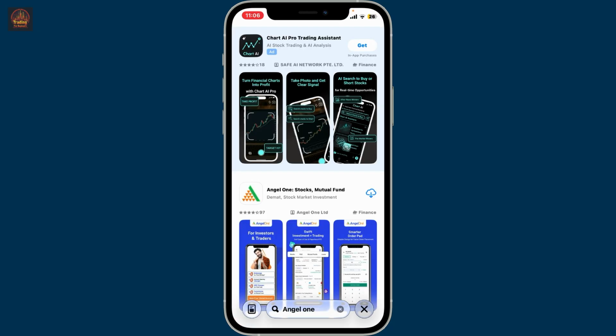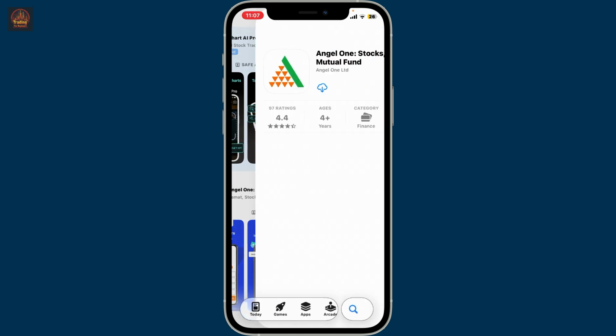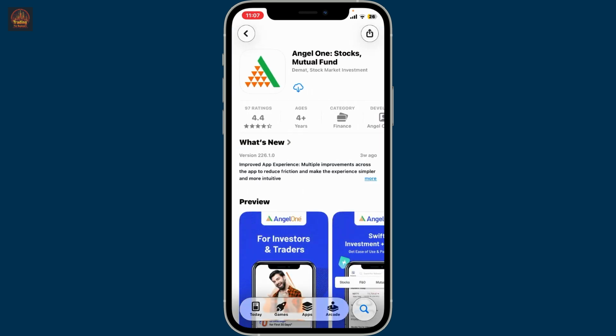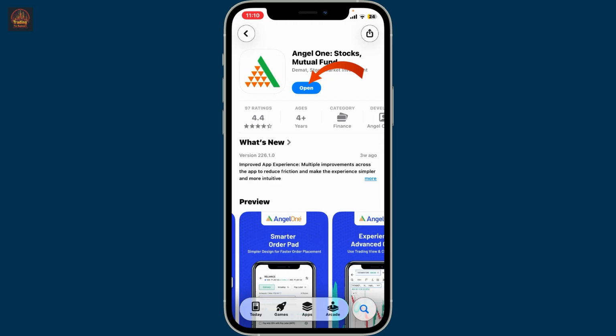In the search result, look for the Angel One Stocks Mutual Funds application from Angel One Limited. Once you find it, go ahead and tap on the Get or the cloud icon to start downloading the app on your iOS device. Wait for the application to install. Angel One app is a simple and straightforward way to manage your investments, track stocks, and stay updated on financial news. Once the application is installed, tap on the Open button.